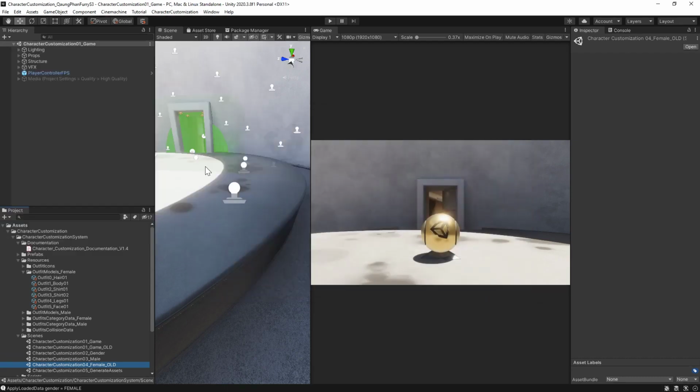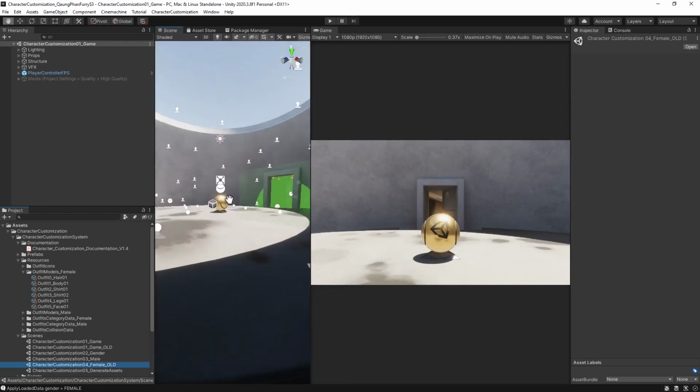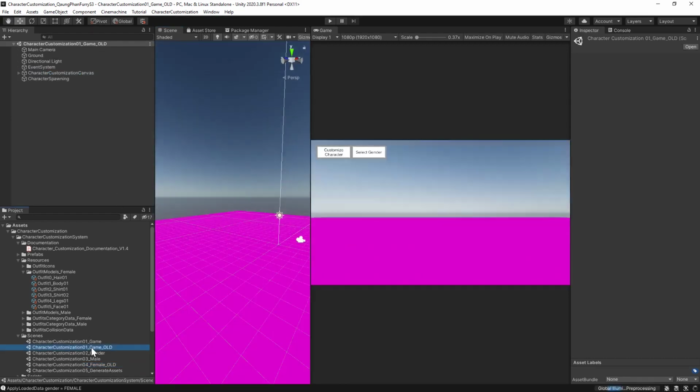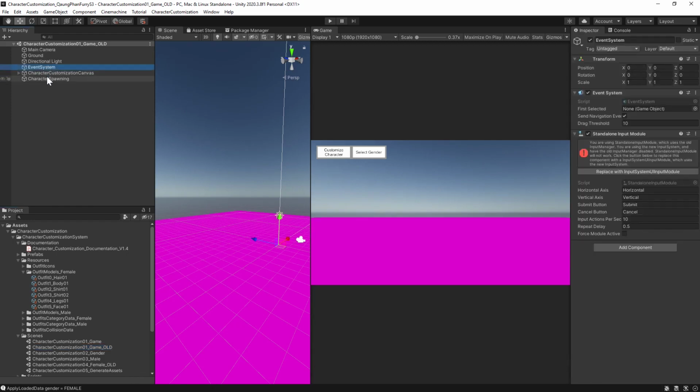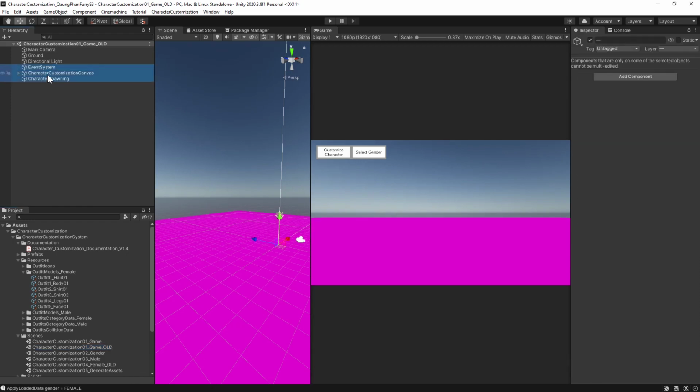Now the scene name is important for the demo purposes, but you can go and modify the scene names to whatever you want your main game scene to be, and so on and so forth. But we just want something that renders nicely. Now over in the old game, we want to copy a few things over. So we don't care about the camera, ground, event system. We want the event system, we want the canvas, and we want the spawning. We will copy these over.